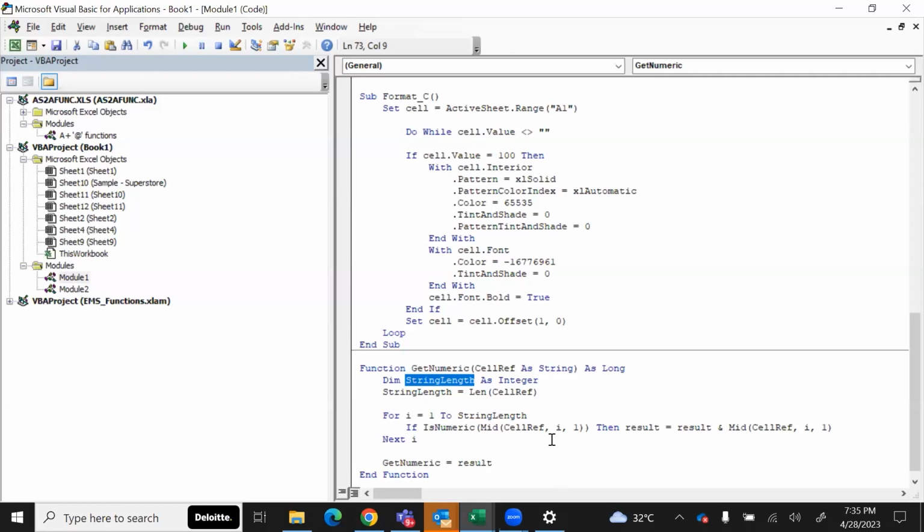And for each character in it. So this is something that everybody should be familiar with from the Excel environment itself, where you can basically pick up each character from a certain string. So I'm using Mid, which is an inherited function from Excel in VBA. And I'm then picking up each character from that string. And I'm checking if it is a numeric character or not.